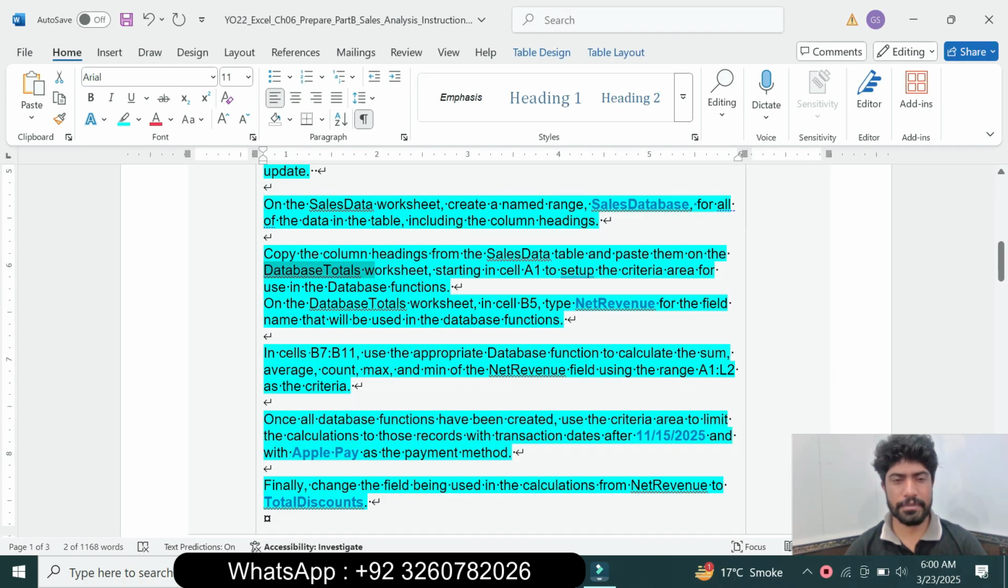heading titles. Next, on the database tool worksheet, in cell B5 enter net revenue as the field name, which will be used in the database functions. In B7 to B11, create the database functions to calculate the sum, average, maximum, and minimum of the net revenue field, using the range A1 to L2 as the criteria.